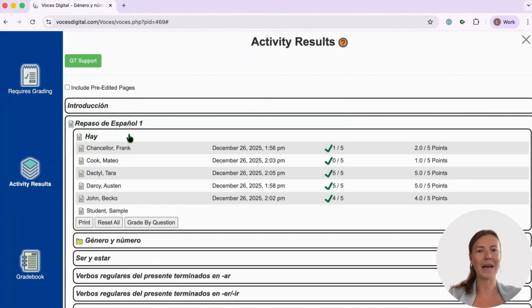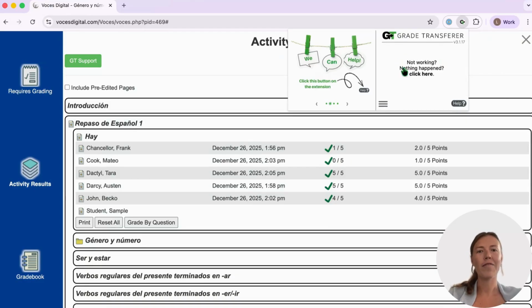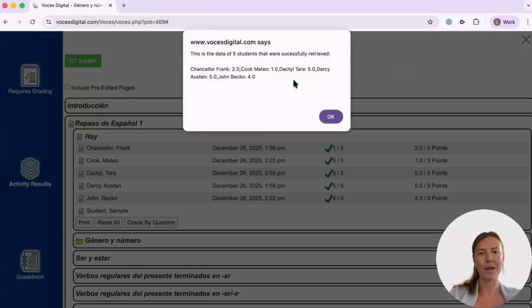Okay, so we want to be on the activity results page, and on this page, all you need to do is expand the activity where you want to grab your student grades from, click on GradeTransfer and the big green Grab Data button. And from there, your students' names and scores for that assignment will be retrieved, and you can look at them in this pop-up summary before transferring them over to your gradebook.